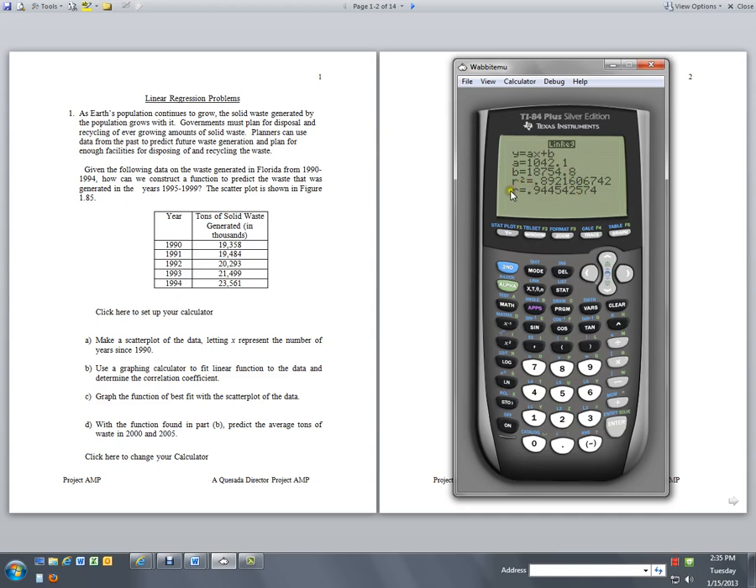The r squared and r tell us how close the data comes to a perfect line. R is called the correlation coefficient. This one is 0.9445, which means the data is physically very close to the line itself. The distance is very small.